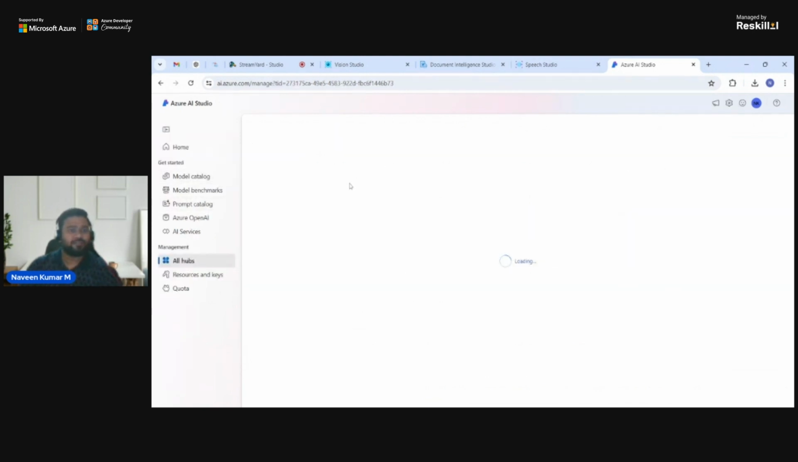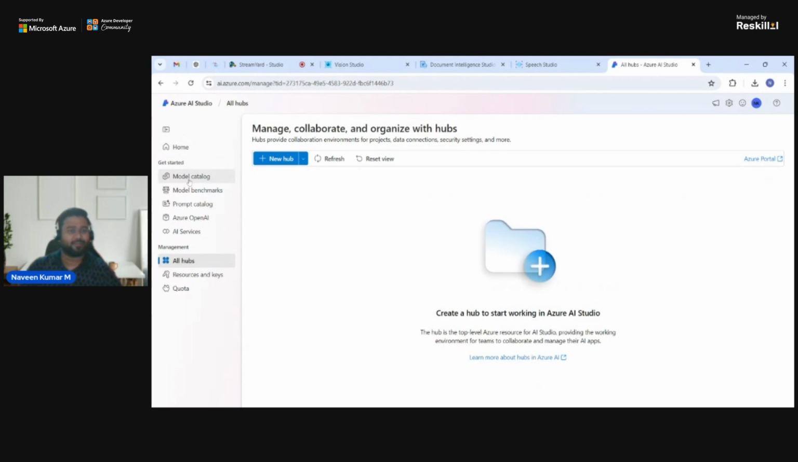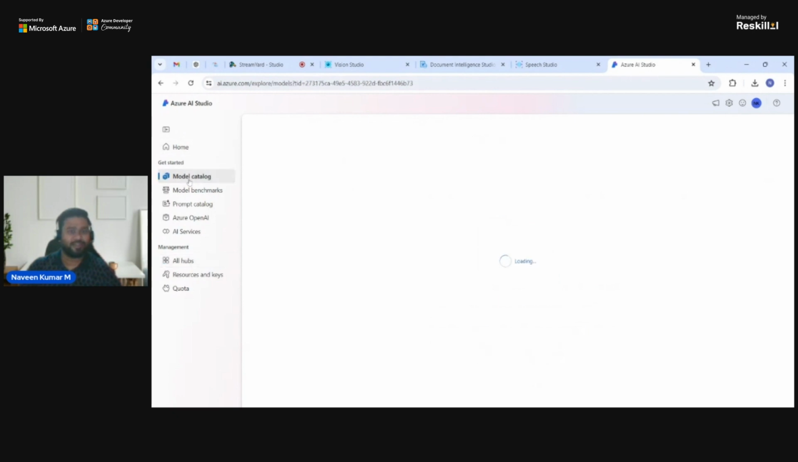So when you first log into AI Studio, this is what your screen looks like. Initially, I explained about the model catalog. When I click the model catalog, you will see all the pre-built models. It's loading.